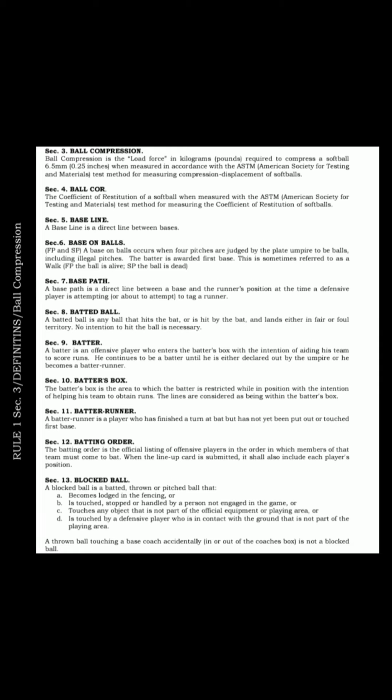Seventh section is the base path. A base path is a direct line between a base and the runner's position at the time a defensive player is attempting or about to attempt to tag a runner. Section 8 is the batted ball. A batted ball is any ball that hits the bat or is hit by the bat and lands either in fair or foul territory. No intention to hit the ball is necessary.